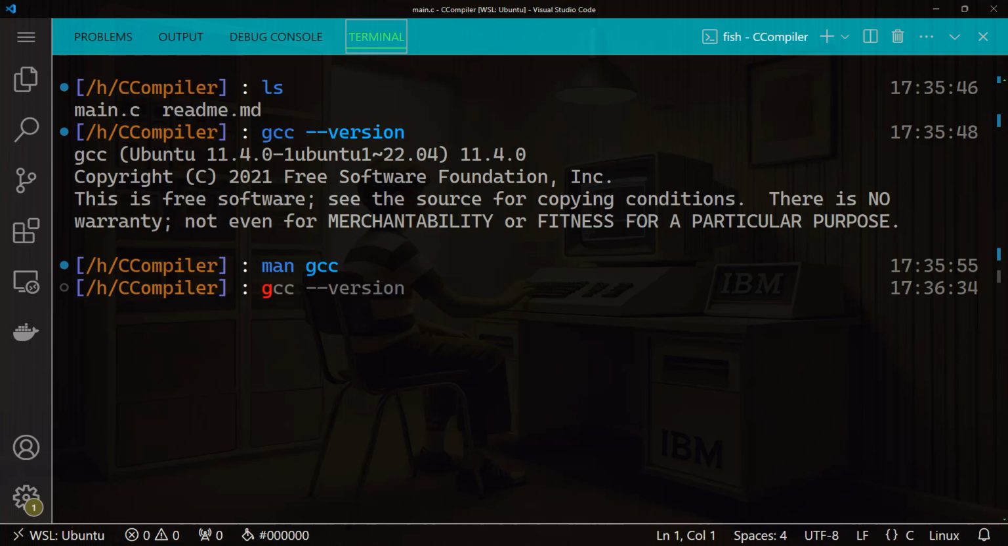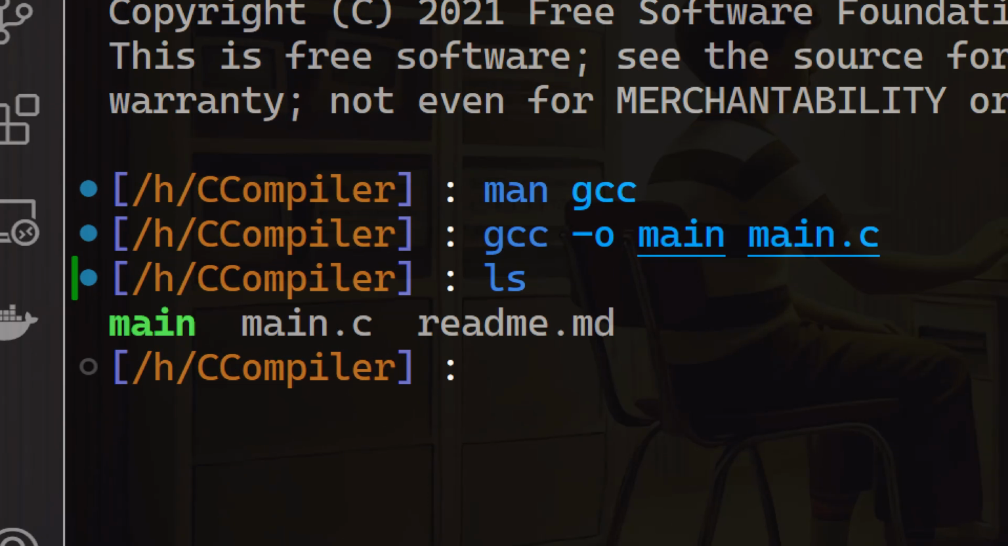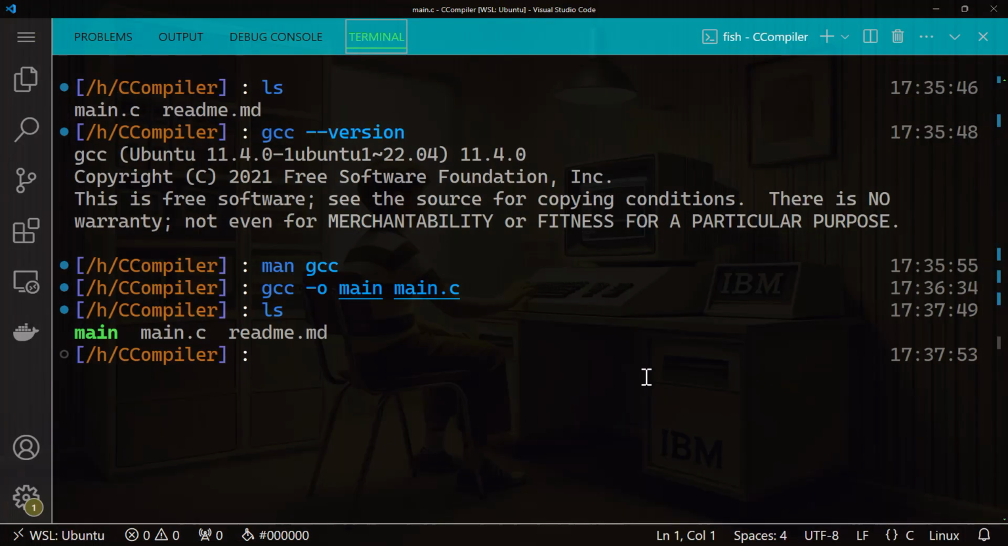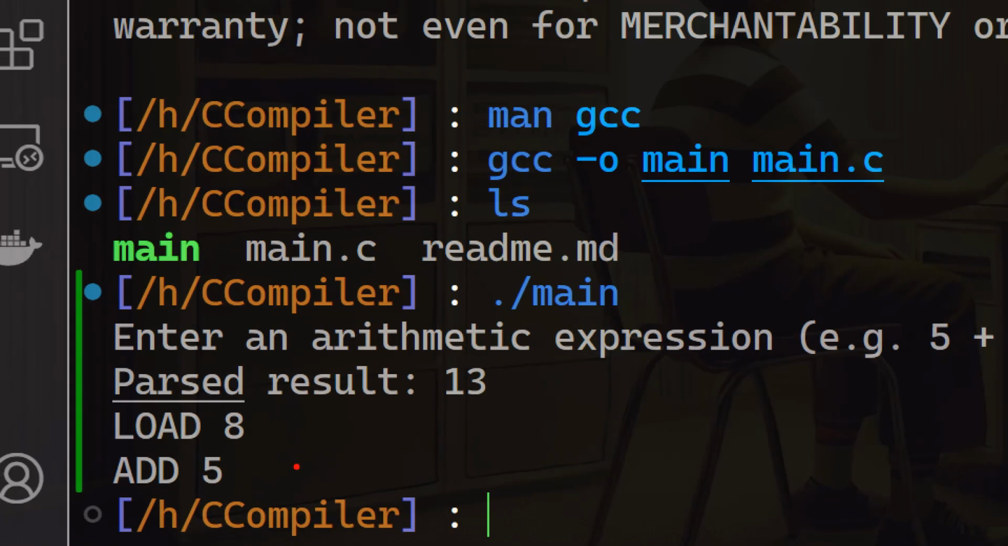So I'm going to use the GCC, and I need an output file, and I'm going to call it main, as the main.c file. And it has compiled perfectly. If you take a look at what we have, you can see that we have an executable, right? That main file is an executable. You can go ahead and run your file. And here you're prompting the user to enter an arithmetic expression. So if you do 8 plus 5, enter, you can see here that the parsed result is 13, load 8 and add 5. Perfect. So our compiler is working perfectly, guys.